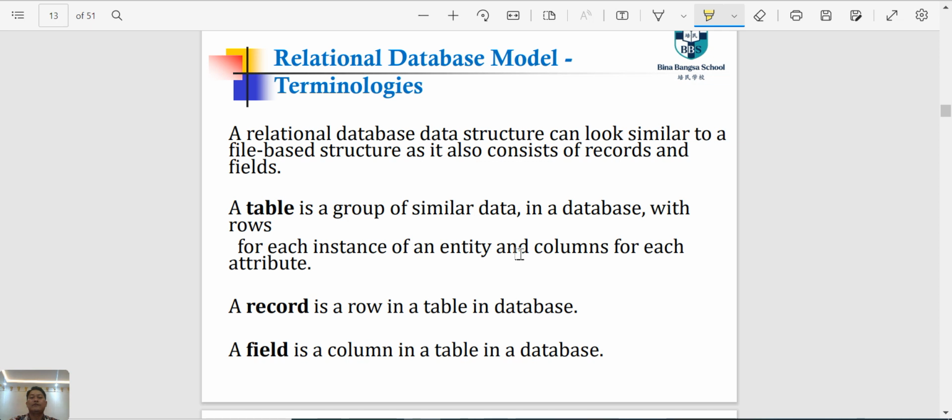Now let's take a look at a few terminologies in relational databases that will give you an idea later on as we move into entity relationship diagrams and normalization. So a relational database structure can look like a file-based structure, so it consists of records and fields.